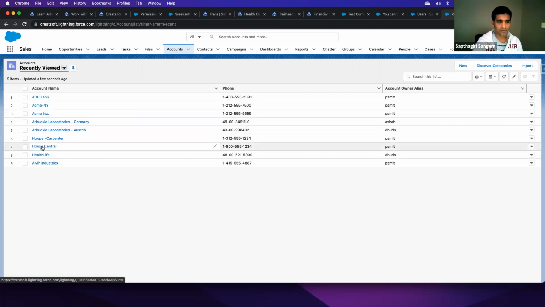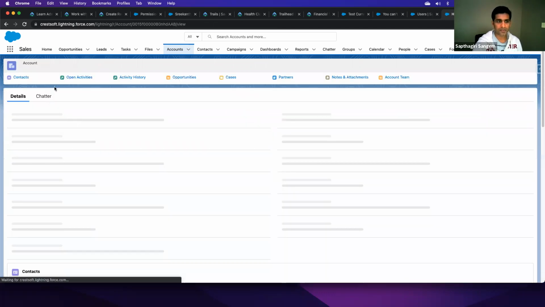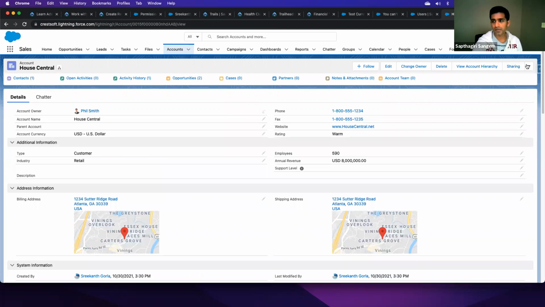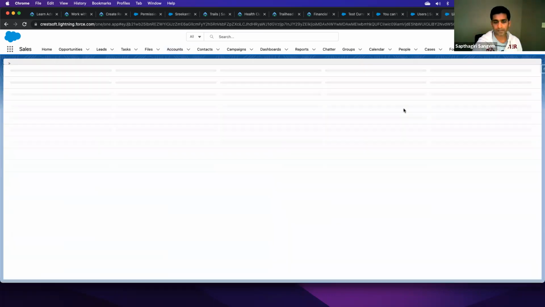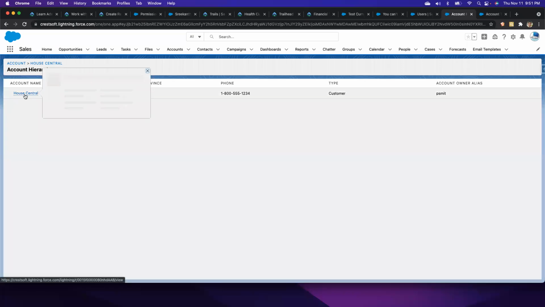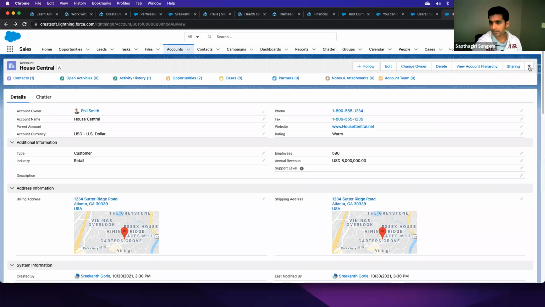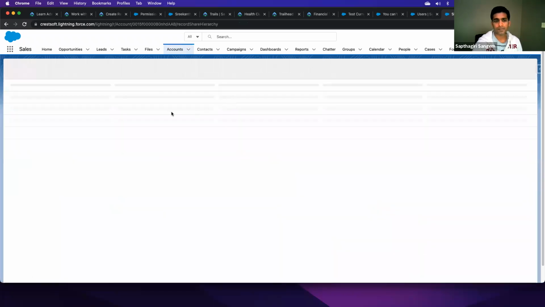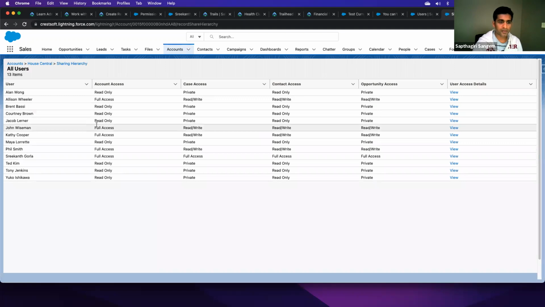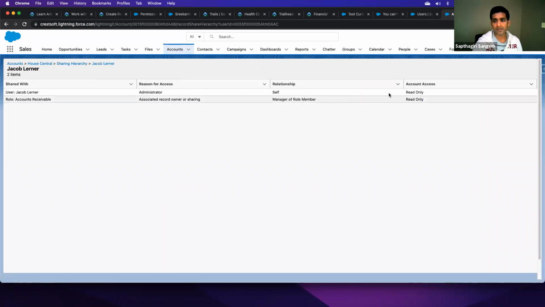And let's say we pick another one. Again, this one is owned by Phil Smith. And if we look at the hierarchy, no, that is the account sharing. We need the sharing hierarchy. So here it will say some user, Jacob Lerner, has read access on the account. And if you need to know why this user has access, you will go here and check why that user has access.